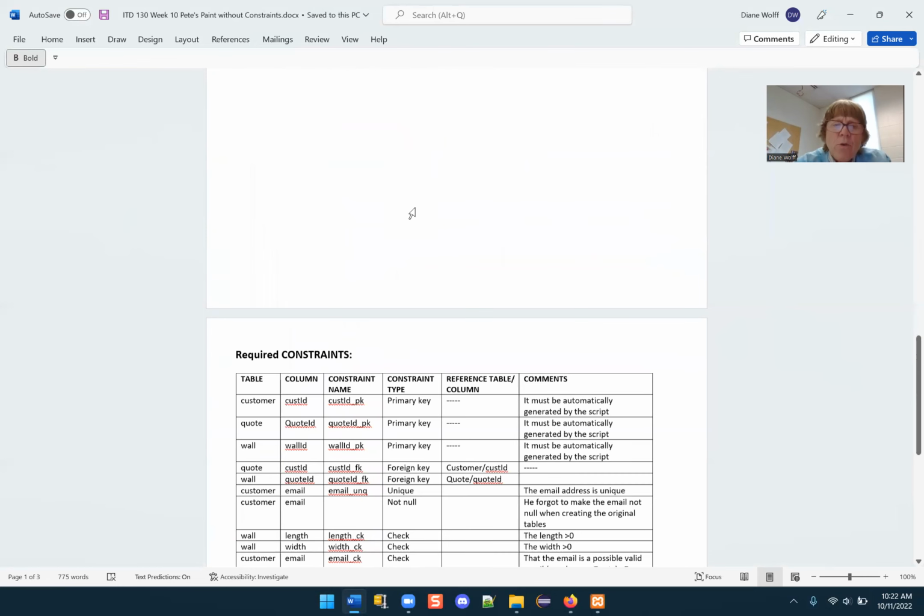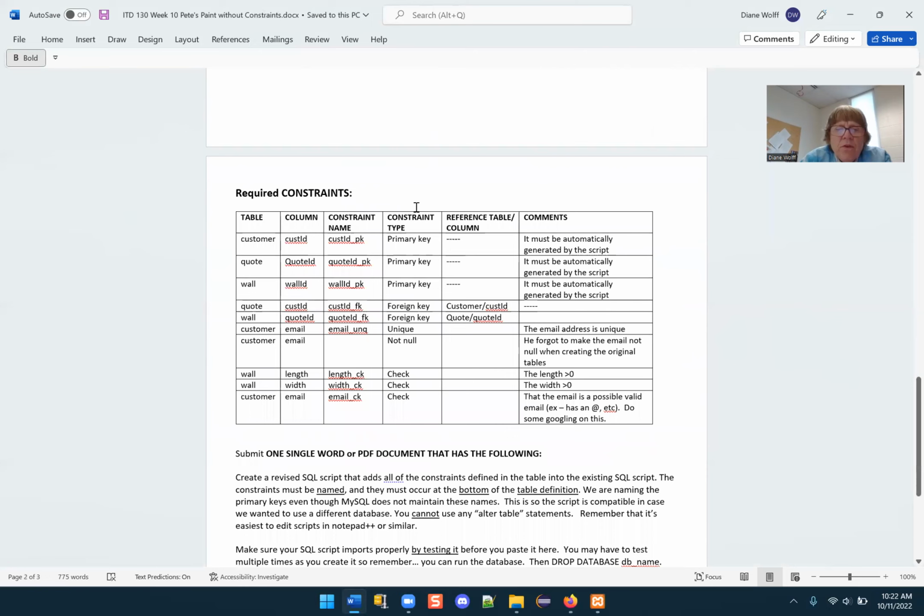All right. So what you want to do is add these constraints. So these are the table, that's the column, that's what we want to name the constraints. Go back through the PowerPoint presentation I gave you that talks about how to name constraints. This is the constraint type, okay? And in the foreign key, we always have to reference something in the primary key when you do that. And then this kind of comments on what we need to do.